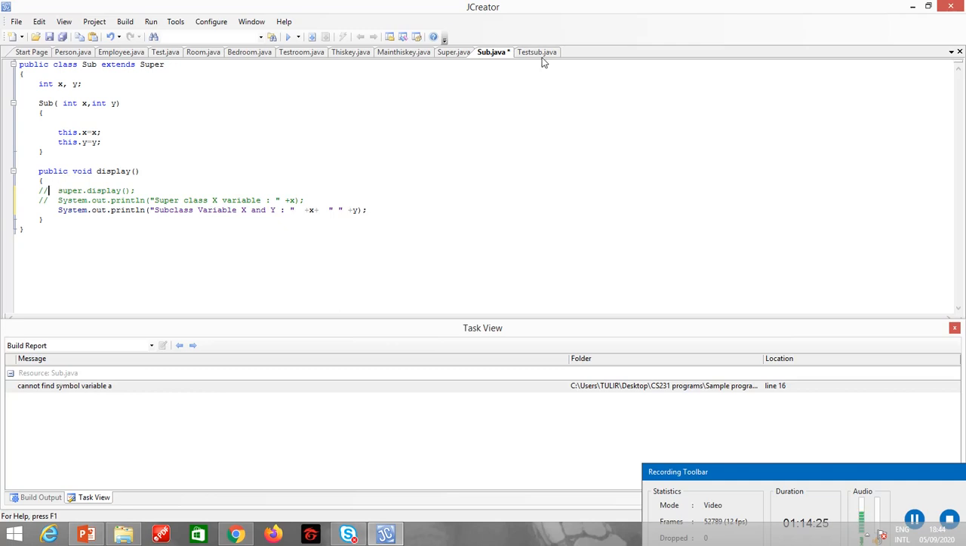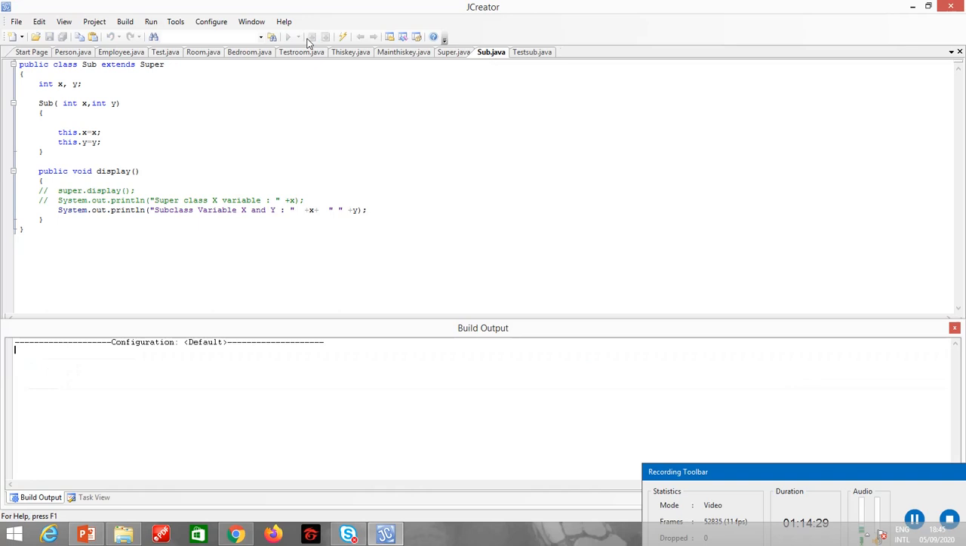Now what I have done, I have created a constructor. Now this has the same variable. X variable is defined in the child class also and in the parent class also. So when I call the value of x, which value should be displayed? Now in this case it should be the value of the child class.